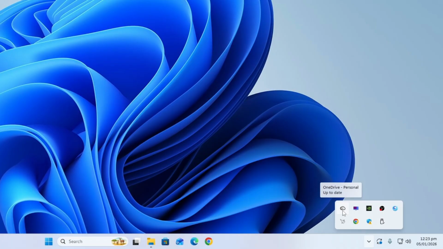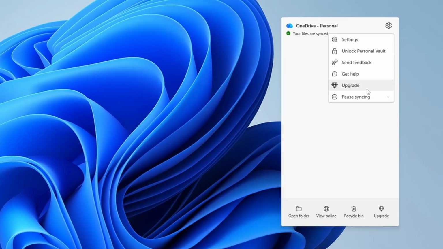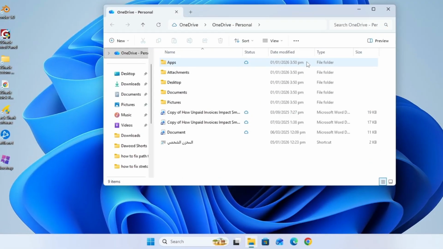Next, try restarting OneDrive. Right-click the OneDrive icon and select Close OneDrive. After that, open it again from the Start menu. This simple restart often fixes minor syncing problems.